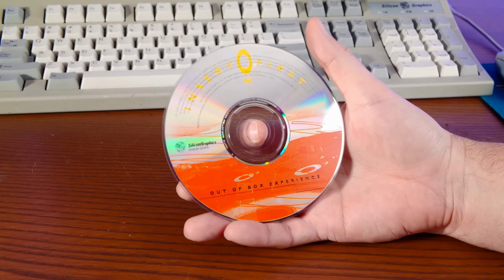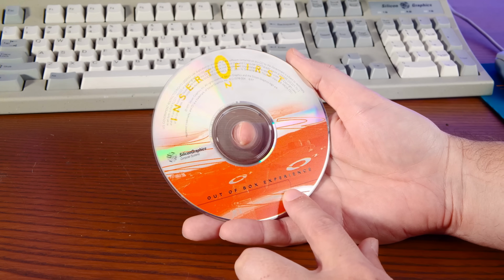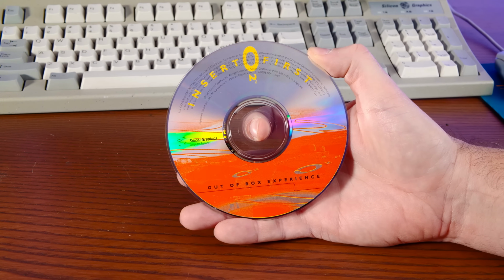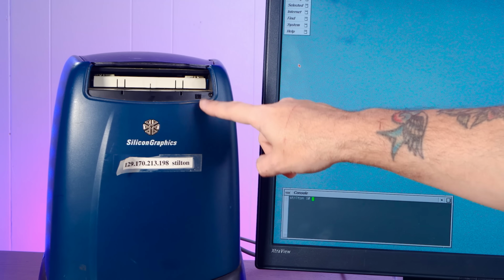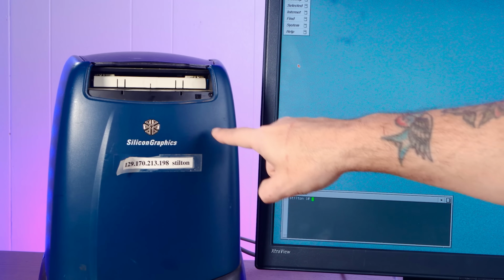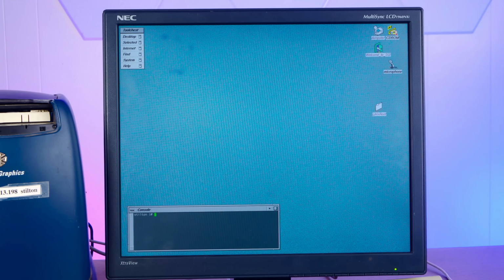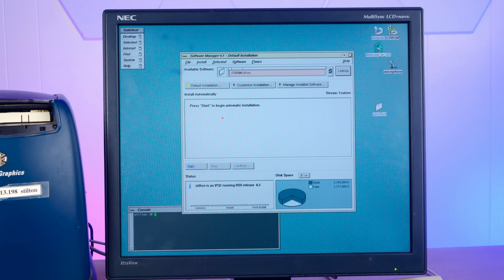And we're going to start with this. Insert first the out-of-box experience. I have no idea what's going to be on here, but we're going to find out. It would be nice if I had this front cover bit. It's very annoying to push this button in when it's so recessed in there. Come on. Sounds great. All right, click on CD-ROM here. It initializes the software package manager.